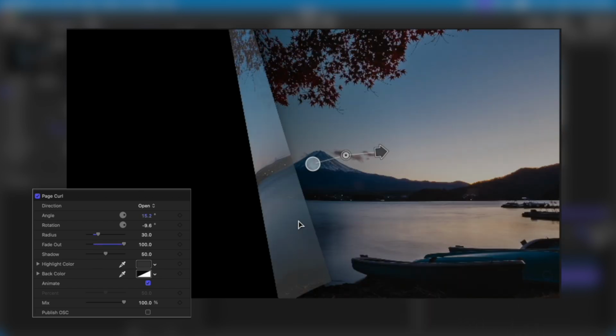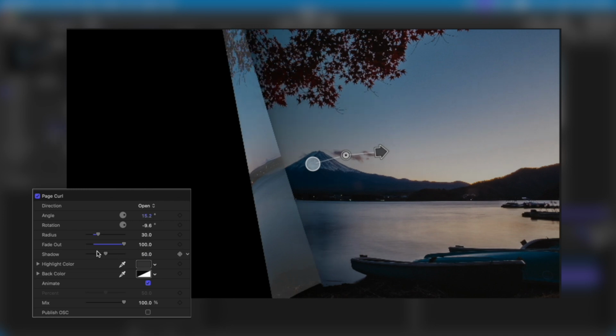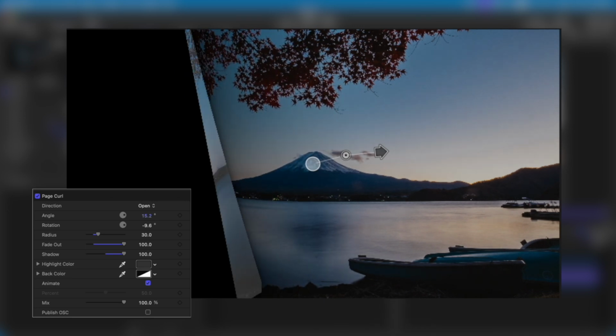Okay, the shadow, of course, as you know, is the shadow of the fold. At default, it's at 50. So 100 is the maximum and 0. Look closer here on the fold area. Can you see the shadow here? So here you can see that clearly on this side.